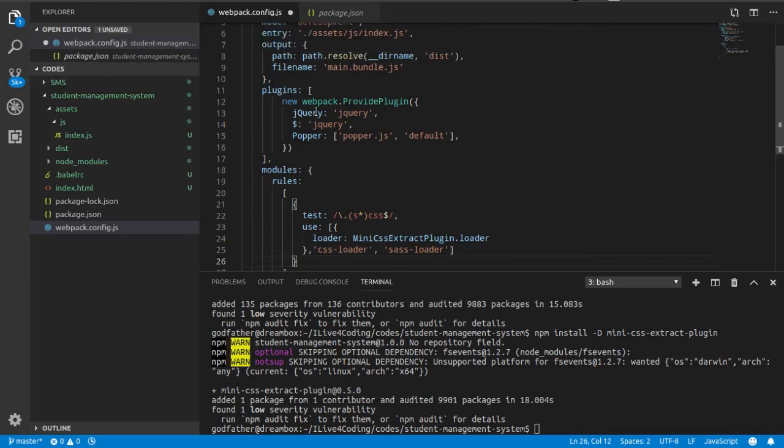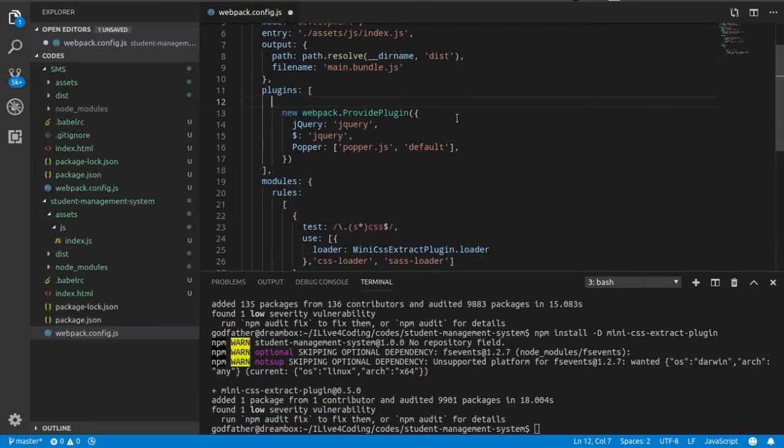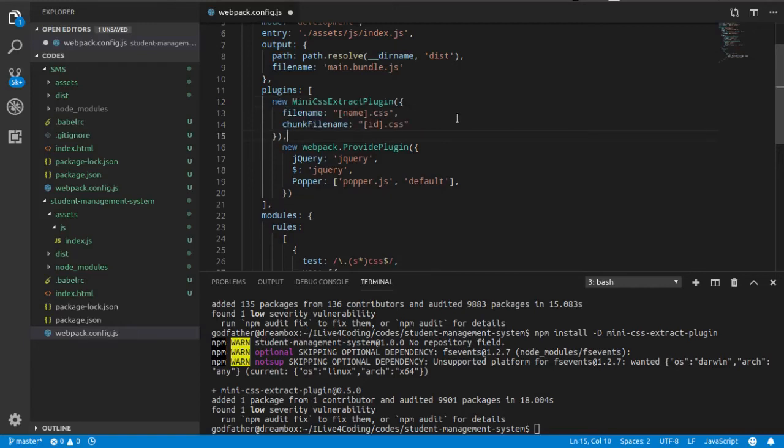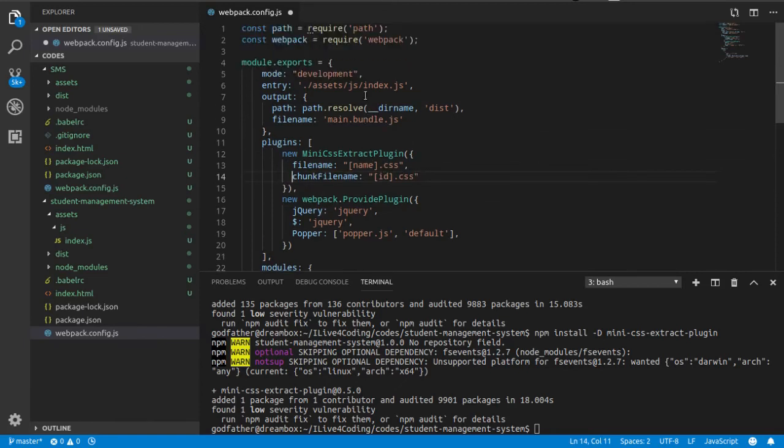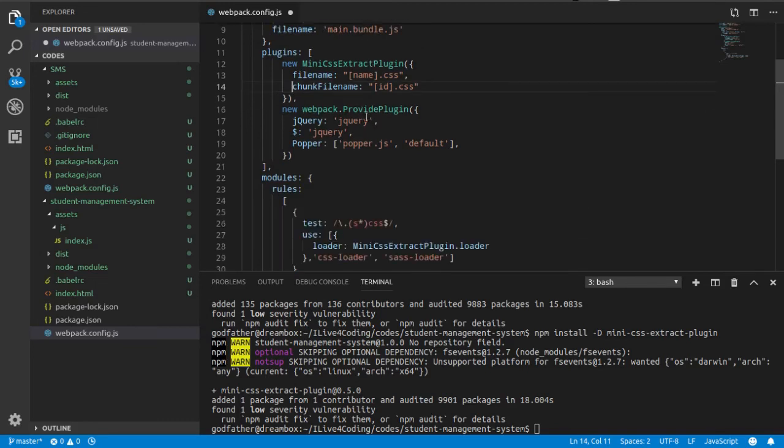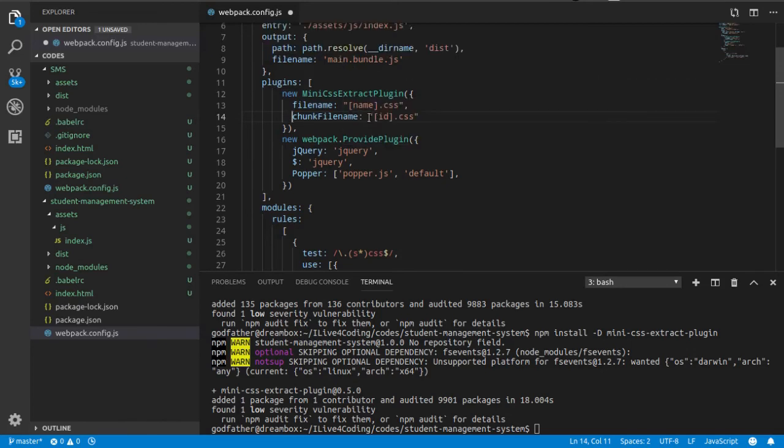Now we have to do something special in the plugin section. Let me do it for you guys. So let me do the basic setup. I'm just adding this basic thing, that it will create the name, ID, and CSS. So the name it will automatically pick up from here, and it will create a CSS file in the same place, as we are not providing any path or anything. So it will create the CSS file exactly where that JS file will be created. This JS file will be created in the same place, and a CSS file will also be created.